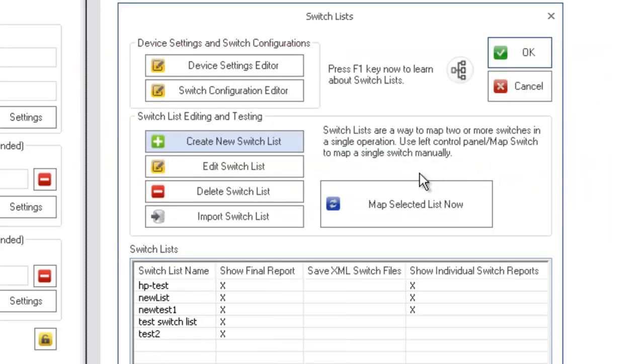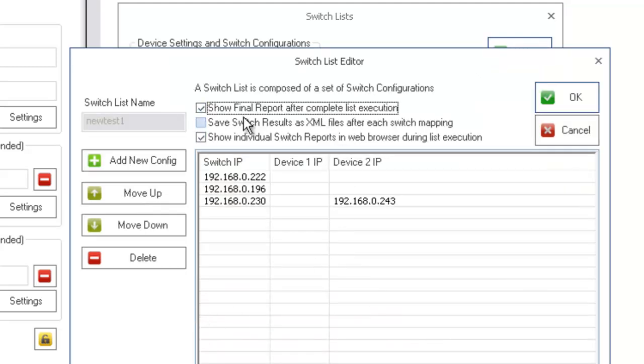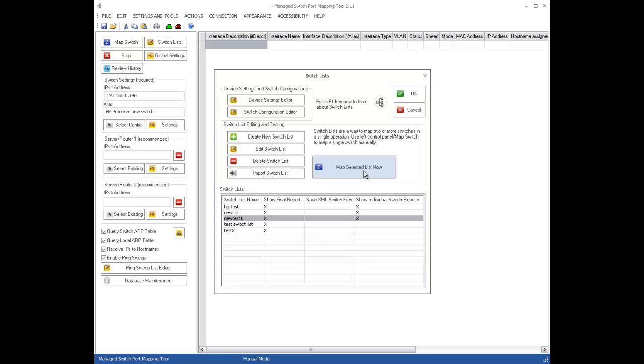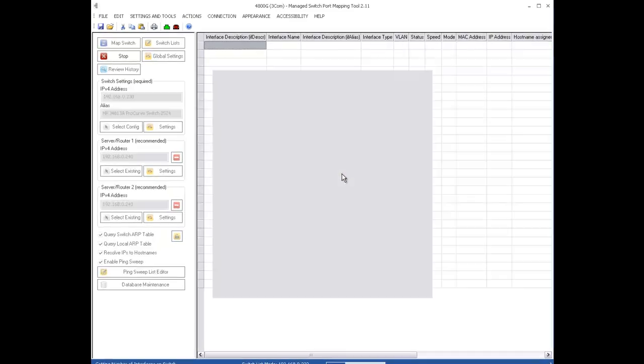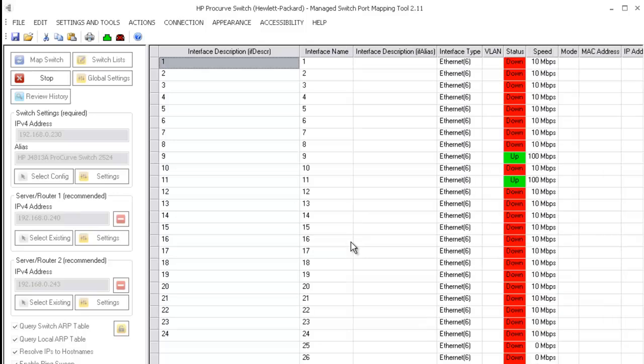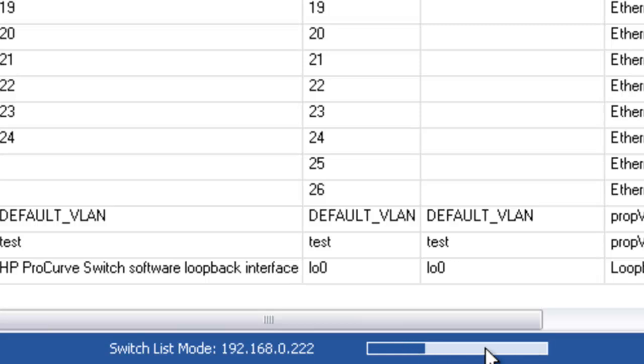So now we'll map the switch list. First we have to select it and highlight it. And you can see the options that we selected here. And you can go back and edit those by double-clicking on it and editing it. So now we'll map the switch list. Now we're mapping the switch list. It goes through each switch in order. And it maps the switches just as it normally would in manual mode. You see the same information. Down here there's a status bar that appears, and you can see which switch is currently being mapped. You can ignore this information over here.